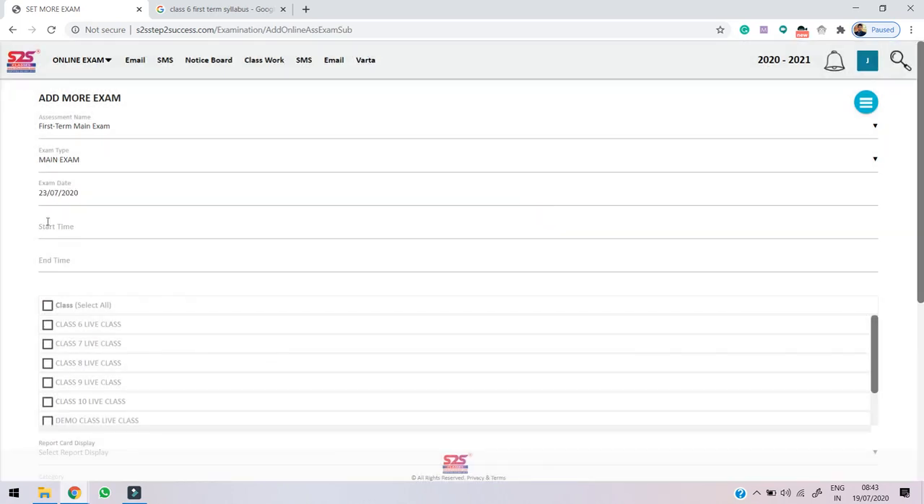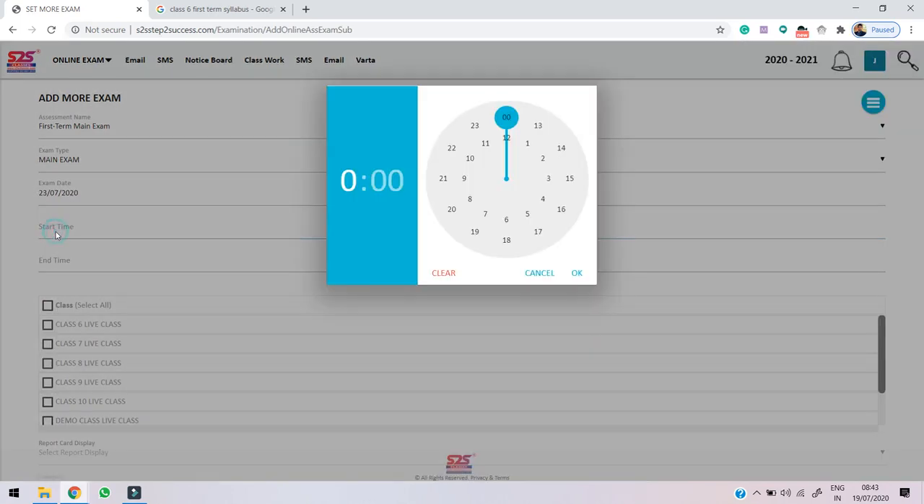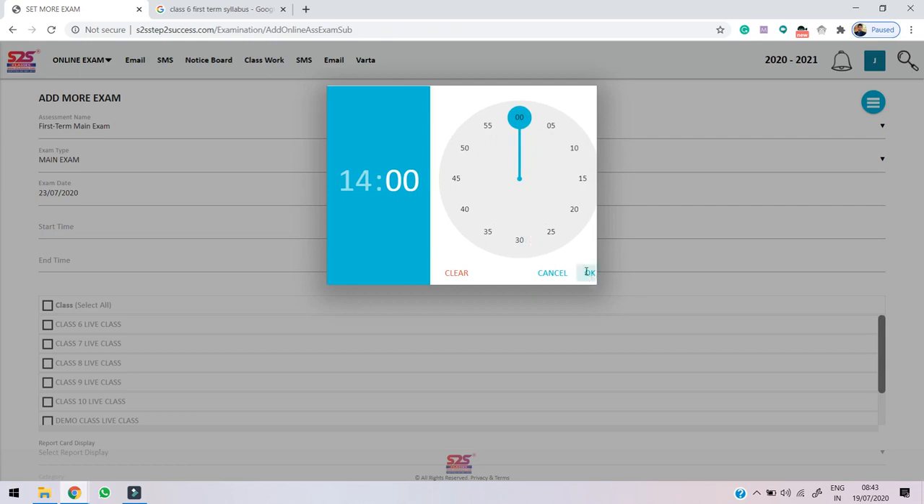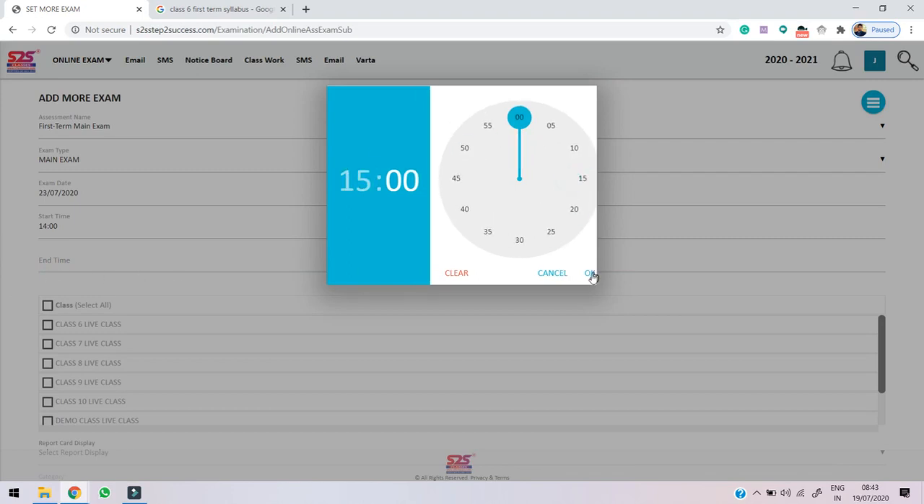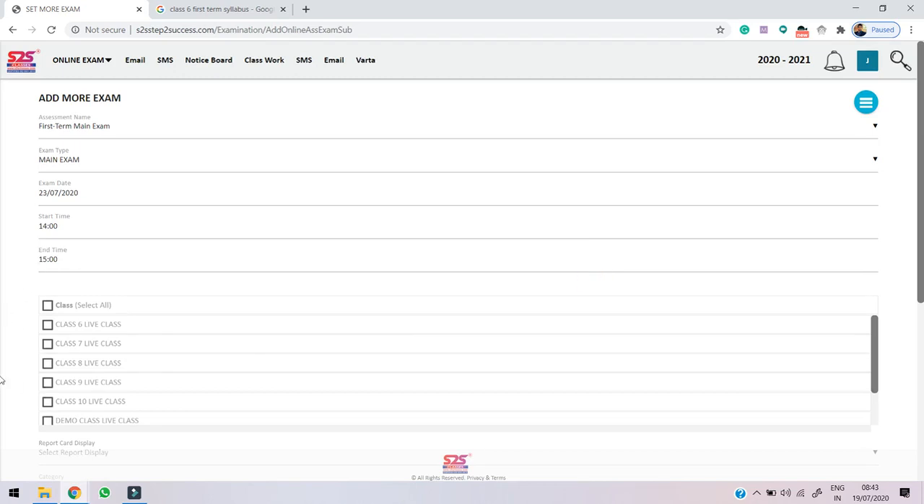so I'm selecting 23 here. Okay, then you have to give a time for the exam, so let's suppose my test is from 2 p.m. Okay, so I'm giving that time, 2 p.m. Suppose the test is of 1 hour, so it will end at 3 p.m., so I'm ending it at 3 p.m.